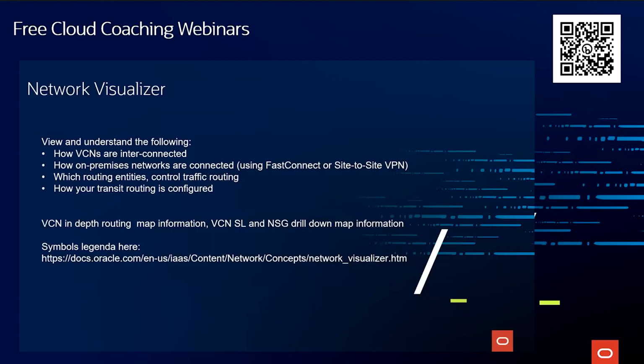Let's go on with the network visualizer. That is the first part that we are going to see. Basically, the network visualizer lets you understand the network topology, okay? How VCNs are related and connected to each other. You can also have information about the on-prem connectivity. So if you have a CPE and you have a FastConnect, you can also have those kinds of information.